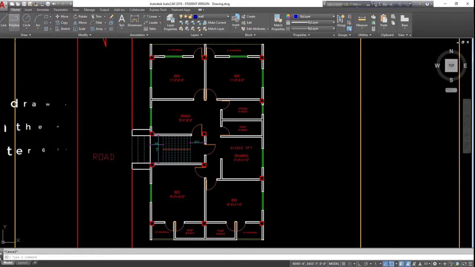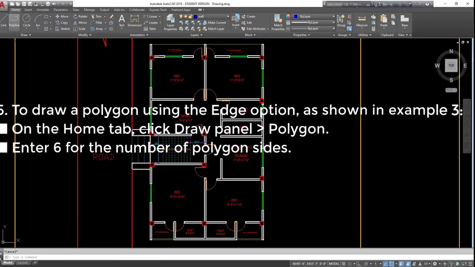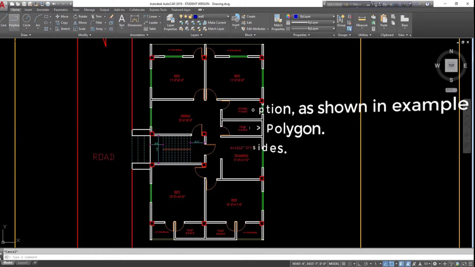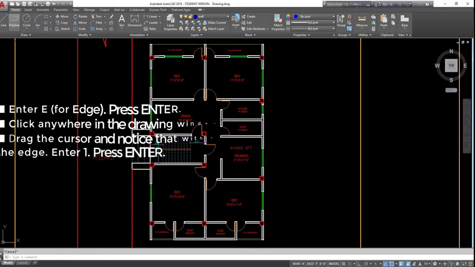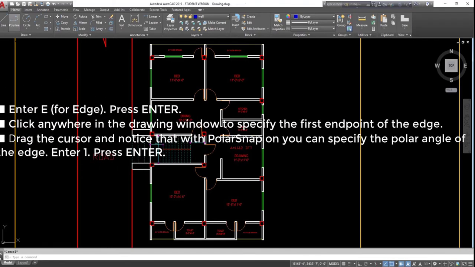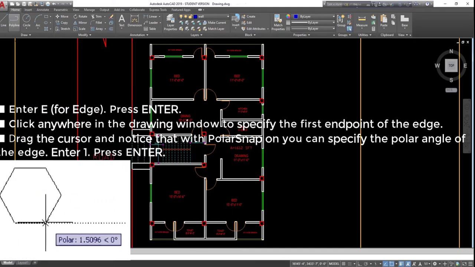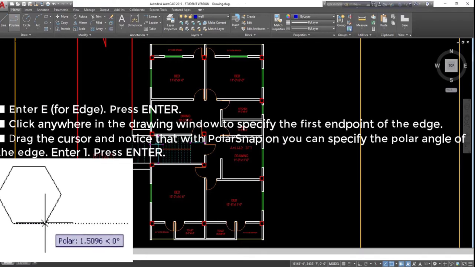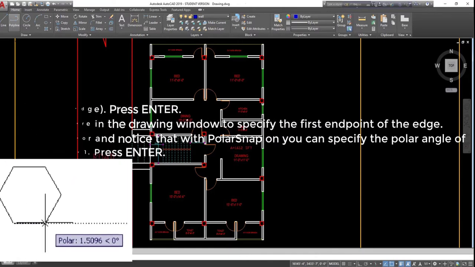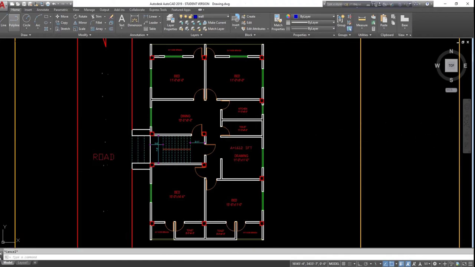Press enter. 5. To draw a polygon using the edge option, as shown in example 3, on the Home tab, click Draw panel, Polygon. Enter 6 for the number of polygon sides. Enter E, for edge. Press enter. Click anywhere in the drawing window to specify the first endpoint of the edge. Drag the cursor and notice that with polar snap on you can specify the polar angle of the edge. Enter 1. Press enter.